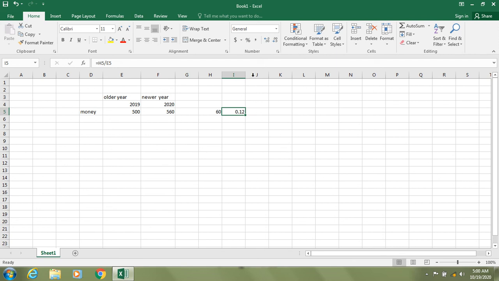then we just click on the percent. We have 12% of growth or 12% of change.